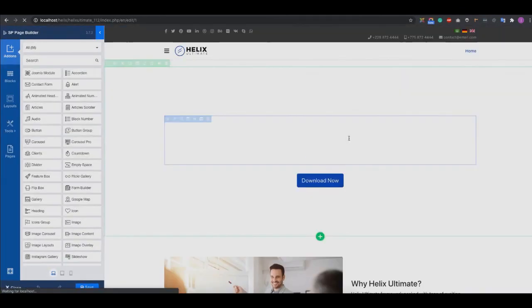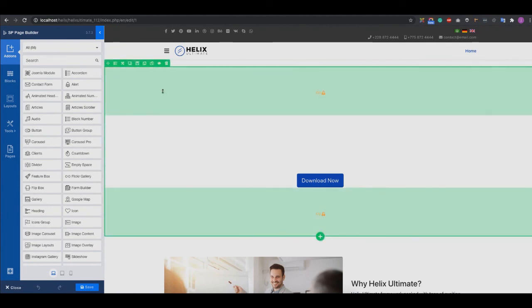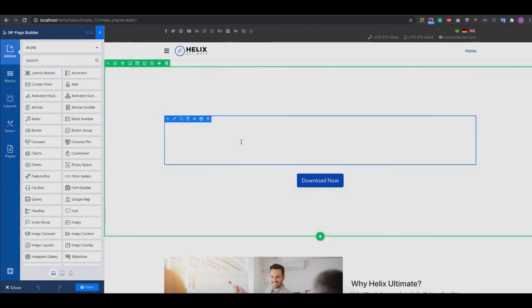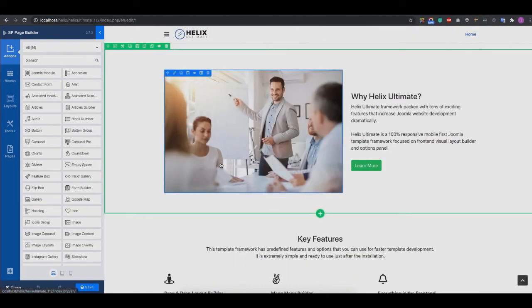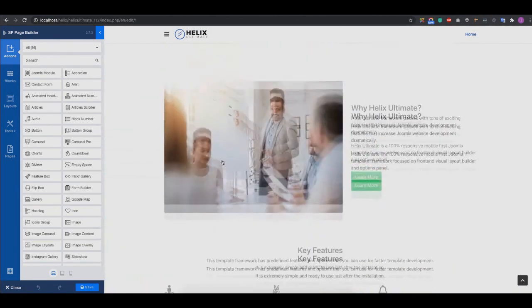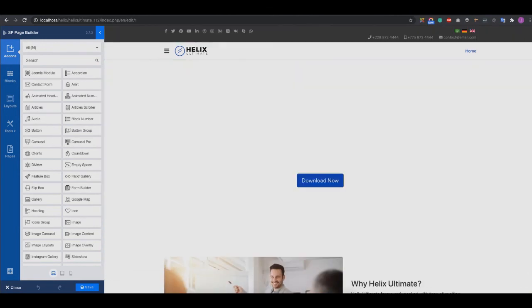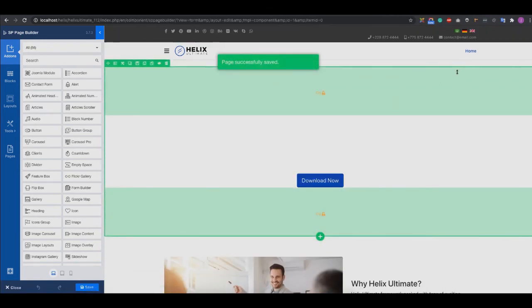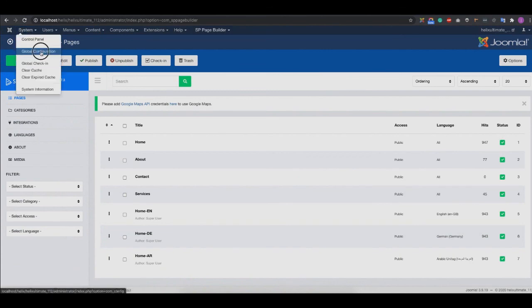If you have any difficulty, it doesn't hurt to start your troubleshooting by clearing your Joomla and browser cache, and disabling your CSS and Java files in the Helix Ultimate template. That's it. Thank you for using Page Builder.